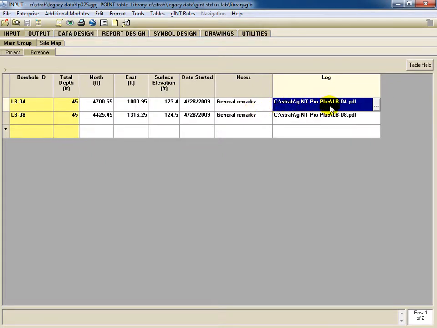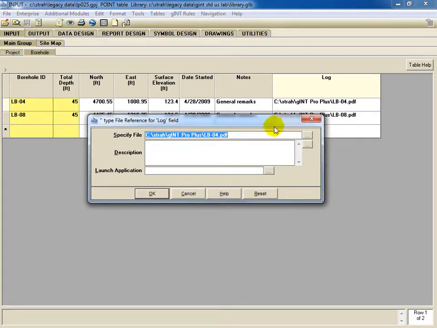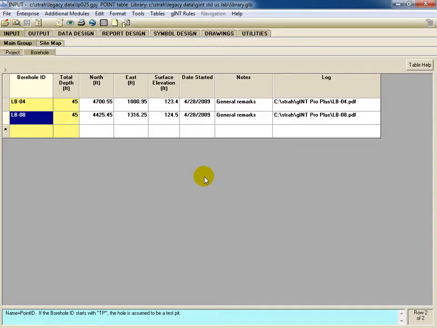And one field that is very important here is the any type field, and here is where we can save pointers to scanned files, such as logs. So basically this is LBO4, for example, with a log saved here. I'm going to launch it, and this is going to give me the log of boring. This is the simplest approach to start with archiving your borehole logs or soil exploration reports into a database.